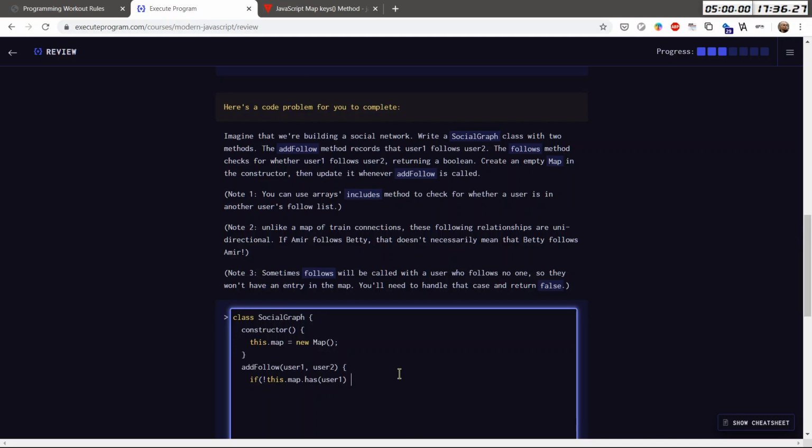we will set, like, this.map.set, and we say user one, and the structure they are proposing here is to have an array in there. But if I use an array, I will have to always check if user one already follows user two, so I will use the property of the set, which means unique values can be there only once. If I put one there and I put one again, I will have only one there. If that makes sense. So I say new Set, I'll create that, and that will be it.